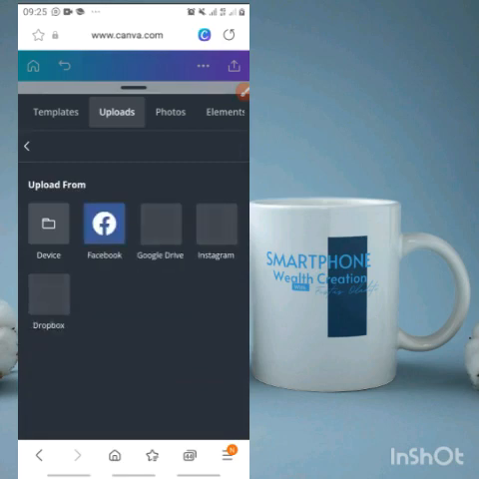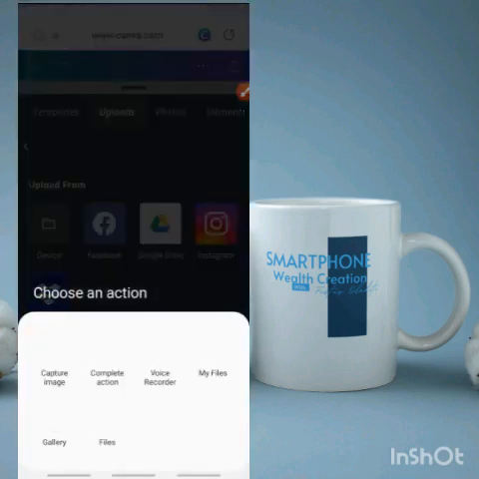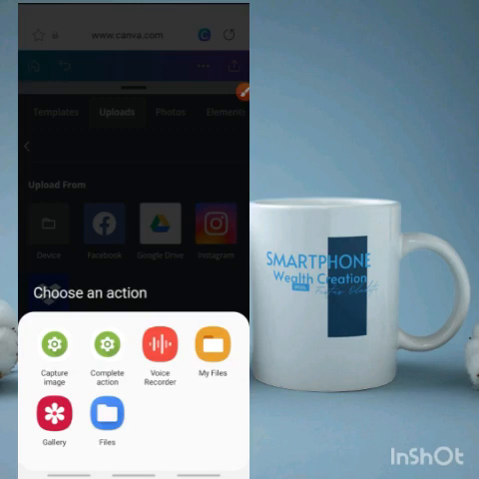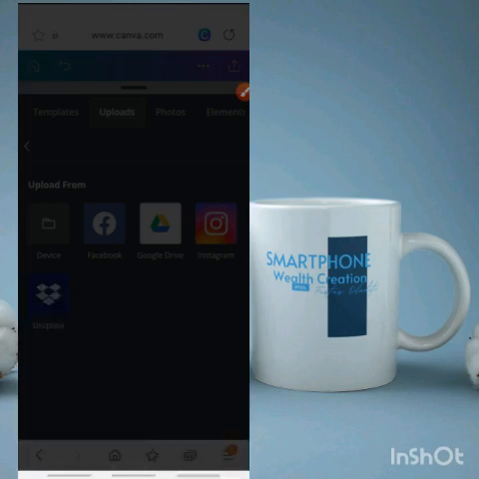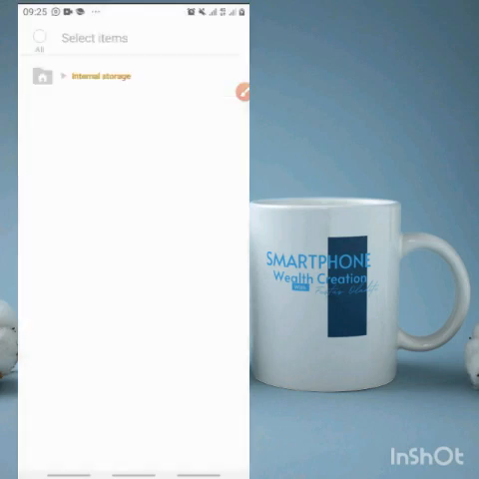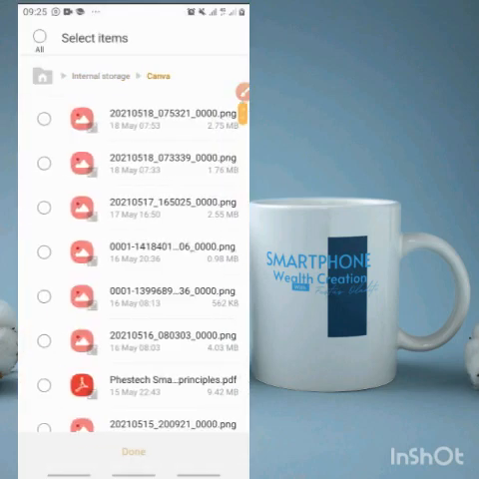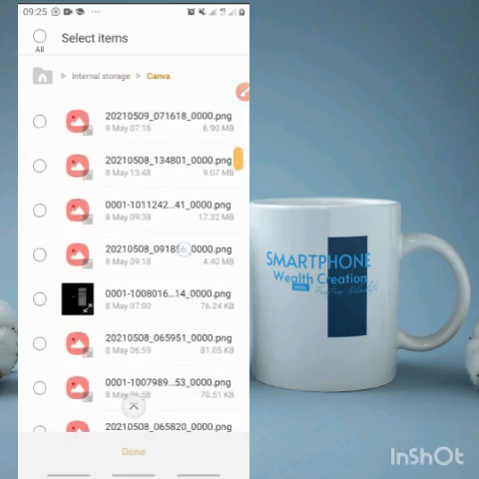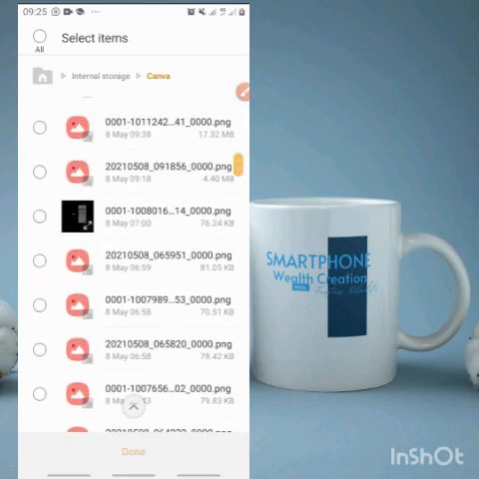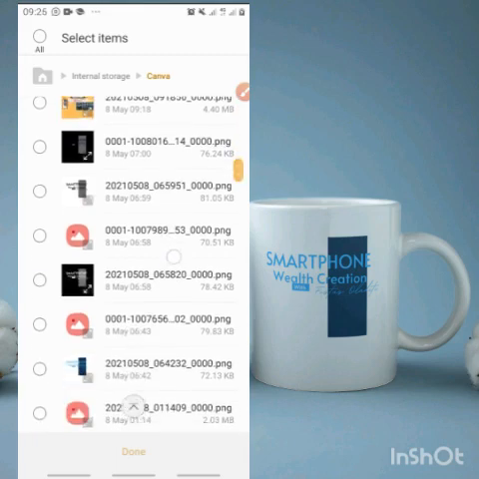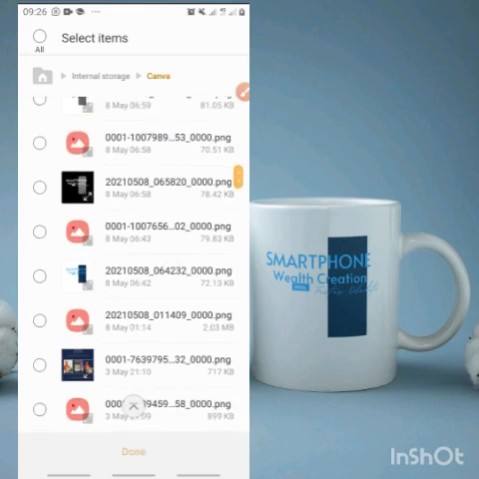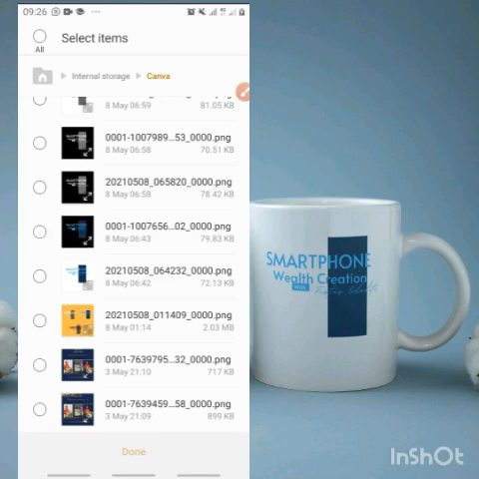Uploads, device. Let me go to File Manager this time around, so that I can just go to my Canva and download my logo. Okay, I have my logo here. In this case now I want the version that does not have a background. So that's what I will be doing now. Okay, let me go with this version.